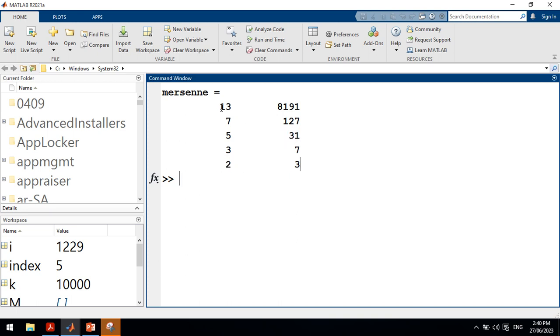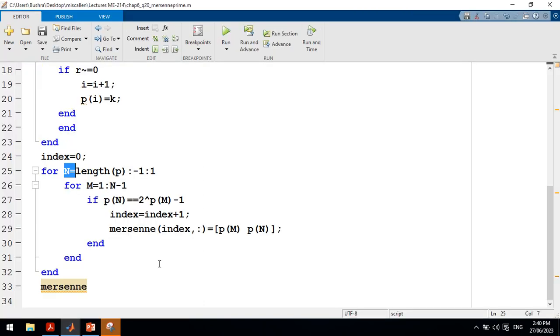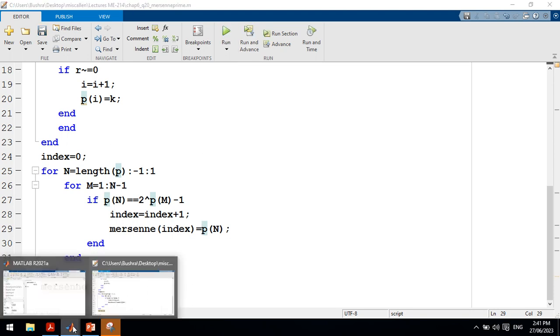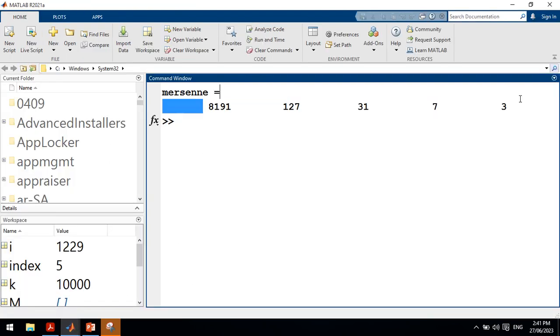Obviously it's not asking you to show the prime numbers 13, 7, 5 against which you obtain your Mersenne numbers. If so, you may omit it, by saying that you don't want the mth element of p. So you may skip it or you may erase it. This way you will only get to display the Mersenne numbers themselves.